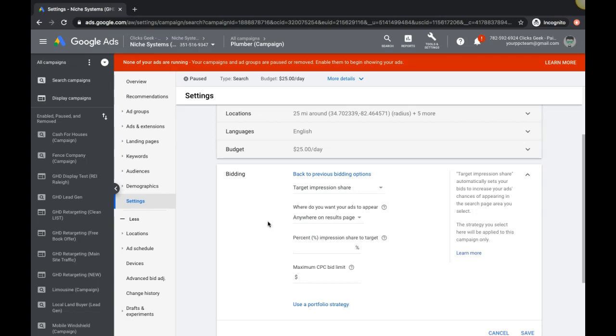So you can set your impression share. Now, what does that mean? So impression share, if you know what search impression share is, this is what you're targeting. Search impression share is something that each keyword in your account gets, a percentage, from 0 to 100.